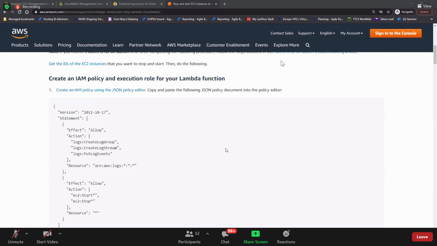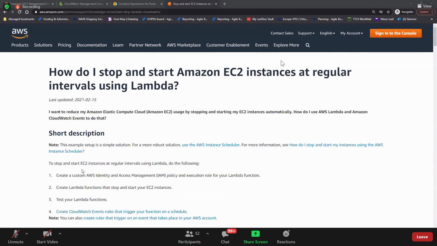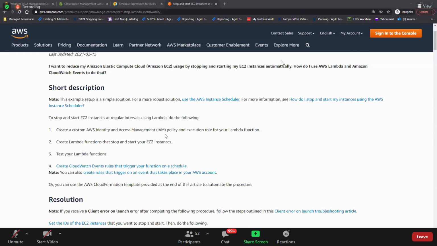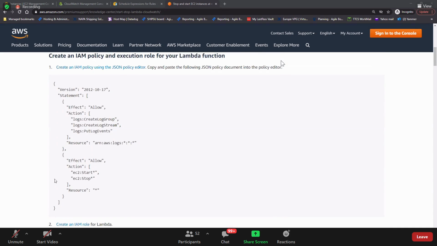EC2 permissions to start and stop, right? Okay. So guys, you follow these steps one by one, and you can easily do it. The first step is you need to create a role. You need to create a policy first. See, this is the policy that you are creating.